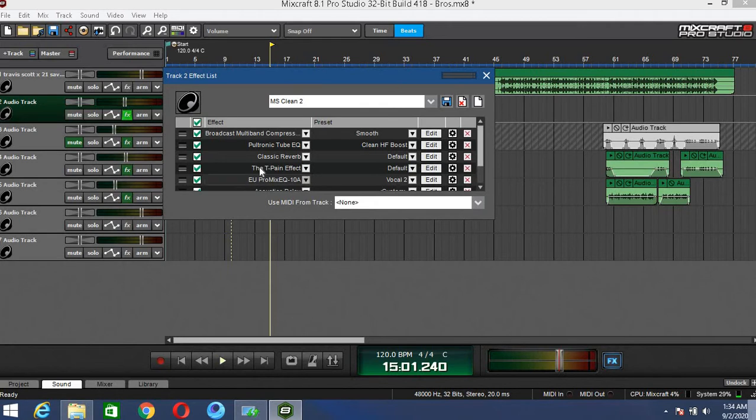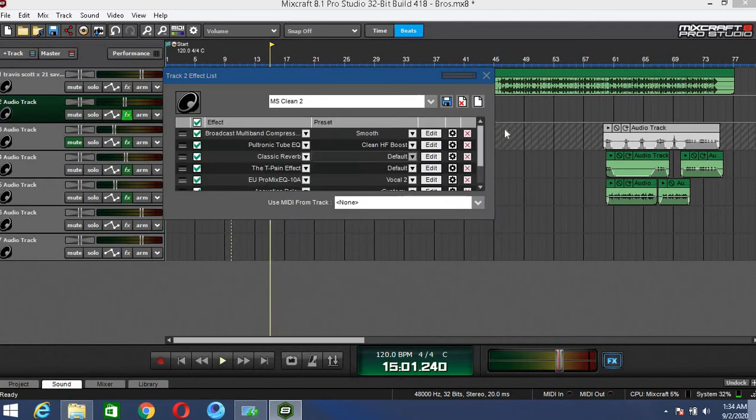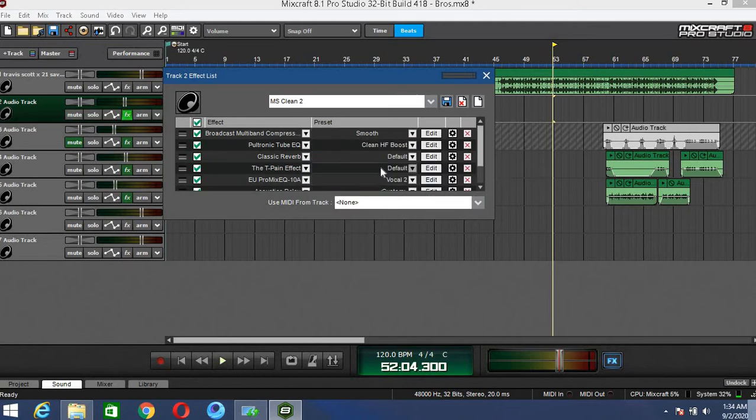Okay, so for starters, I put in a multi-band compressor. And then all I do is I don't change anything. This is what it looks like, by the way. I don't change anything inside of here. I simply click on here and then I click on the smooth preset.